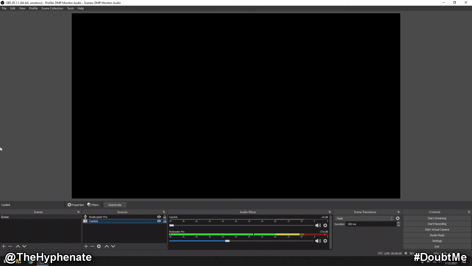Today I'm going to show you guys how to monitor your audio in OBS Studio on headphones. By default, OBS Studio has the audio monitoring off, so you're not able to hear out of the speakers or out of headphones. But if you want to listen to what is being captured in OBS, whether you're recording or live streaming, this is the process.